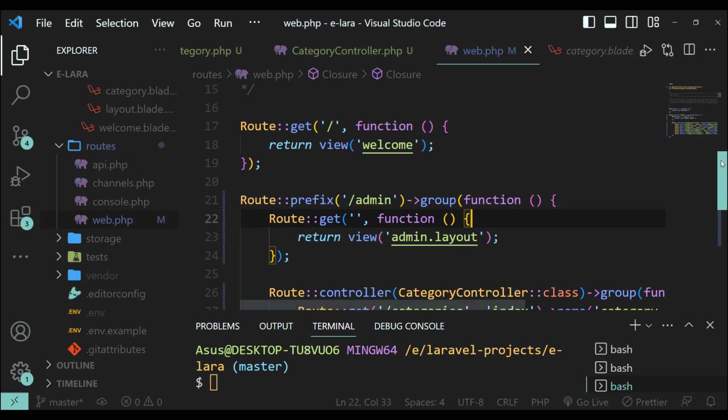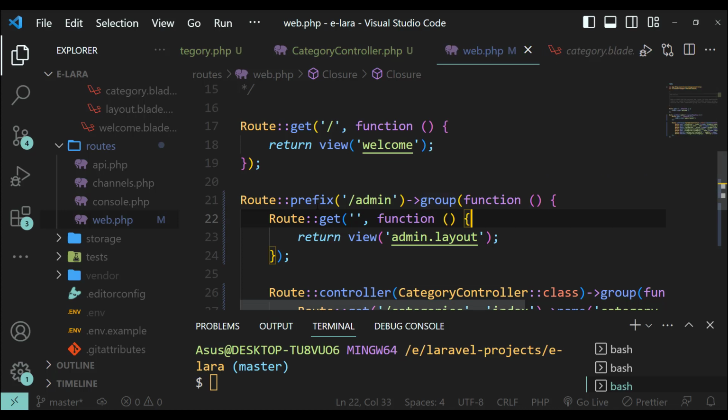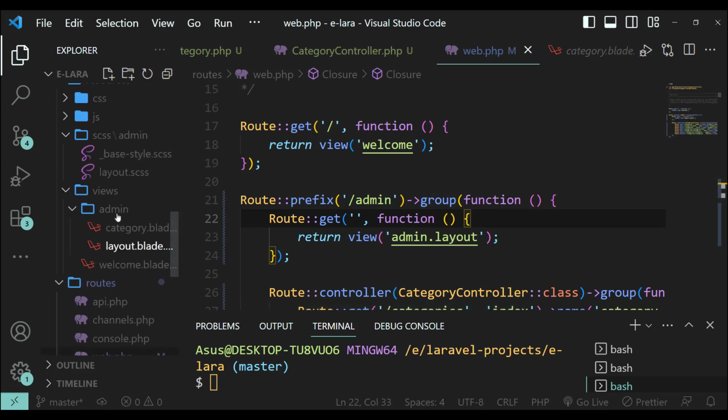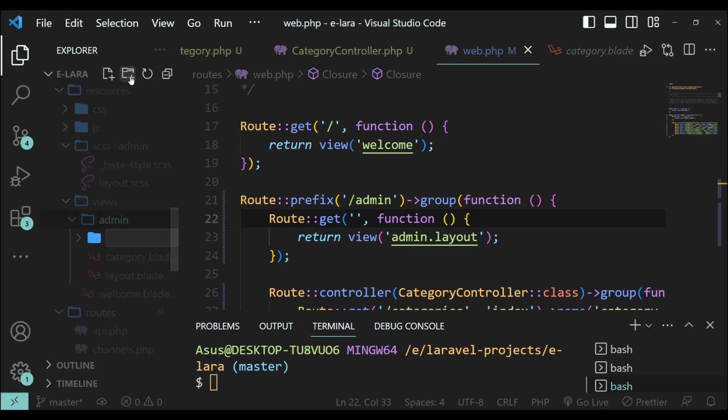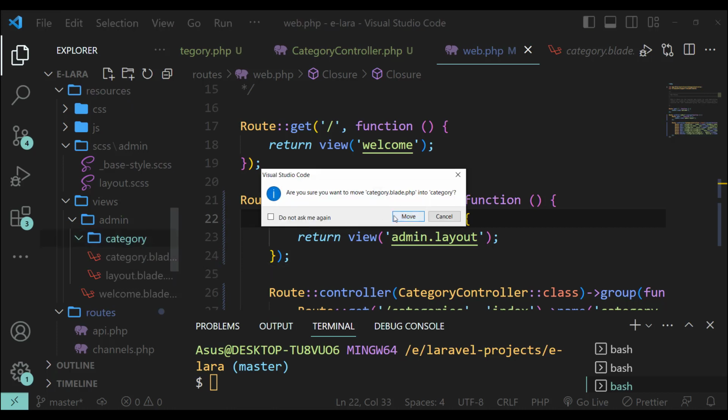Okay, now what we are going to do is that we have to define different views for all of these actions. So let's go to our, where is it? Over here. So within this admin folder, we are going to create another folder named category. And all the pages which are going to be related with the category are going to be present inside this category folder. So let me move this category.blade.php file within this category folder.